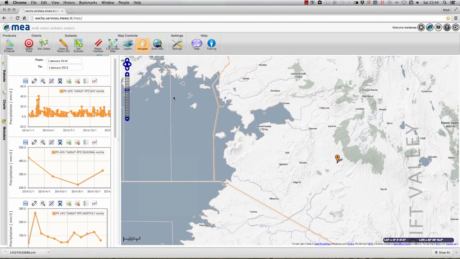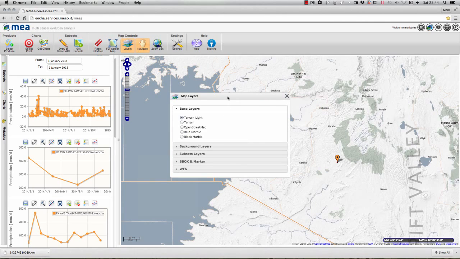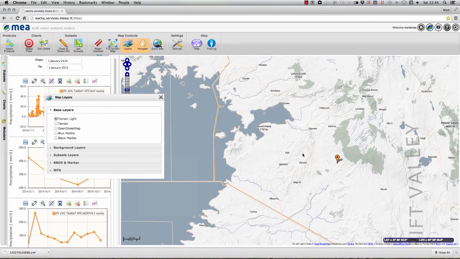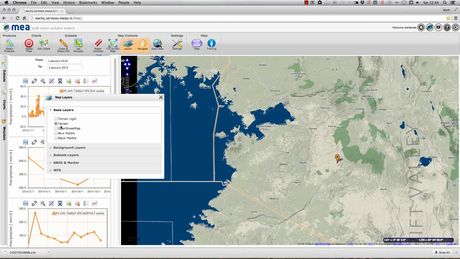And finally, the last thing I'd like to show you is just a couple of the icons, the different functions along the top here that I didn't cover earlier. One of these is the Layers button under the Map Controls section. And you can see that the map by default is what we call terrain light. You can also change that to a colorized terrain.